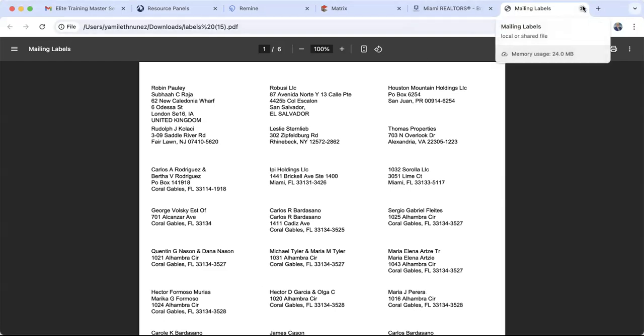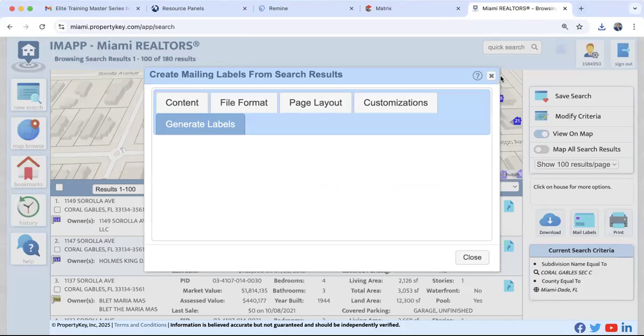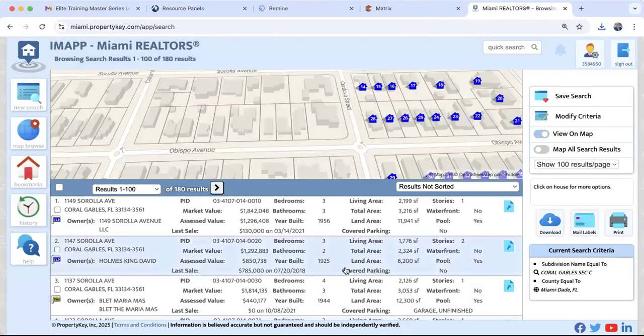All right, I'm gonna go ahead and close that out and let's go back into IMAP. So that was a simple exercise that I wanted to show you how to identify a subdivision and how to create a spreadsheet with phone numbers and also how to download the mailing labels for your postcards.